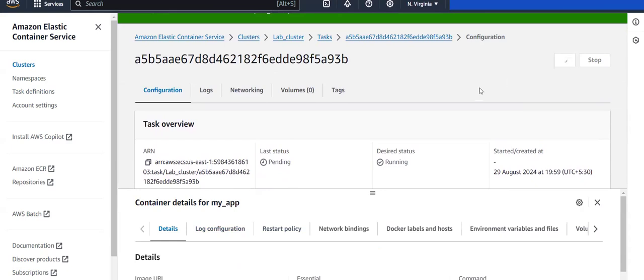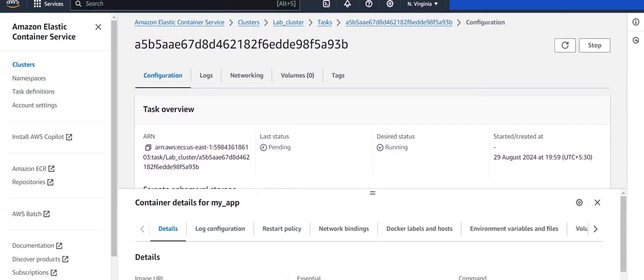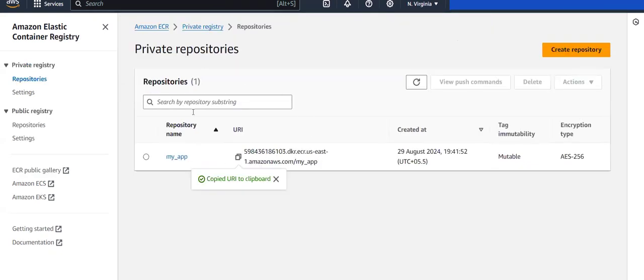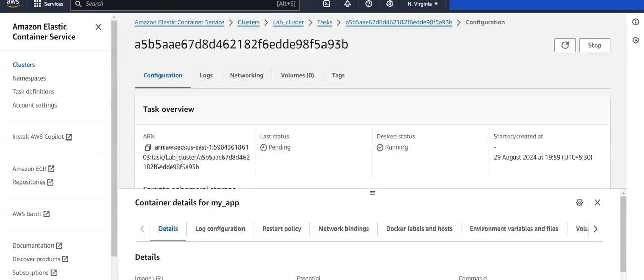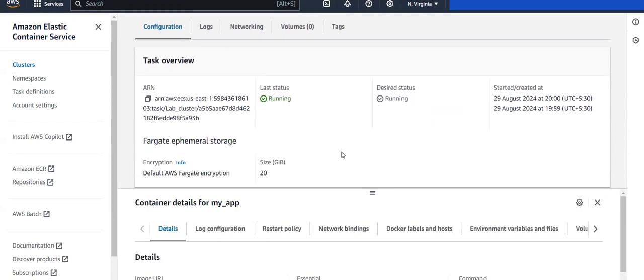Now, if you clearly observe, your application is stored in this repository. Then you are running your app on top of a container service in the form of containers, right? By using Elastic Container Service, you are running your app on top of the service in the form of containers.